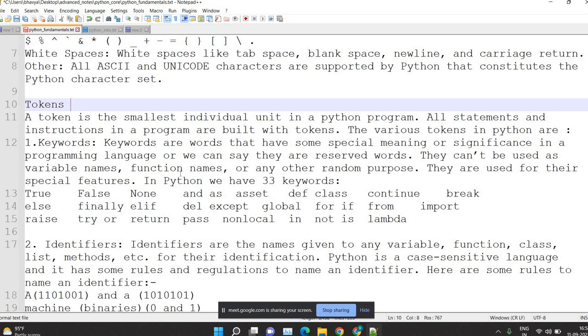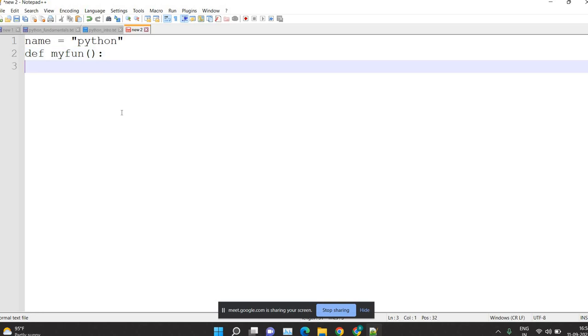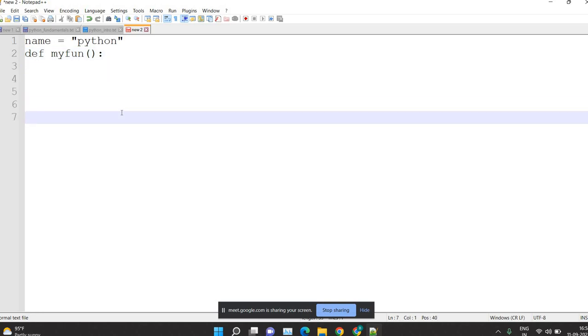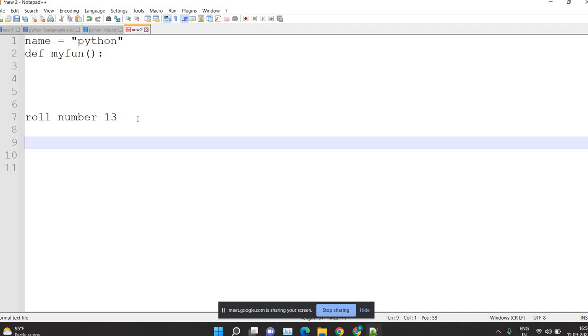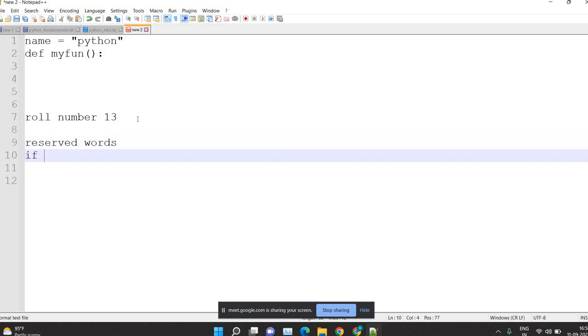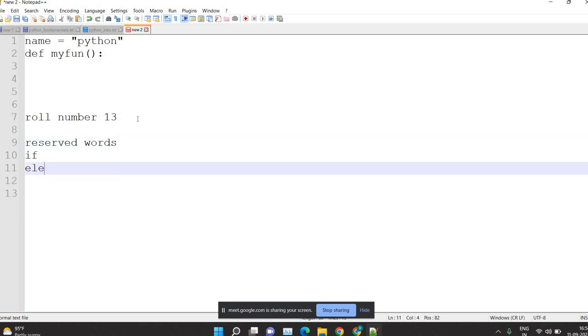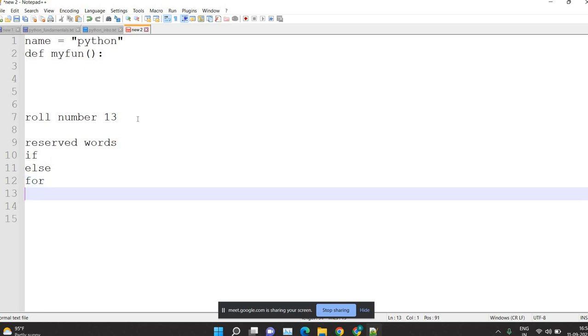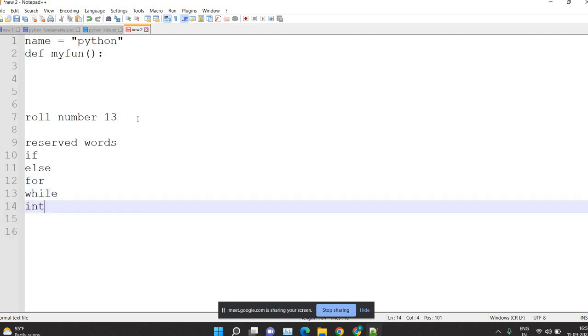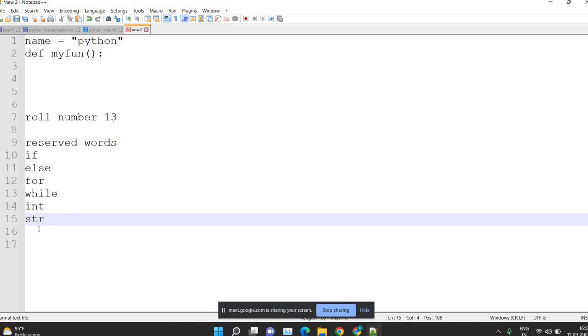Okay. Now, inside token, we have keywords. Keywords are the special words, or we can say reserved words for the Python programming. For example, as in the class we have reserved roll numbers, like my roll number is 13, then this is reserved for me. And same as with Python, there are reserved words. Like we get if, else, for, while, int, str, these are the reserved words and many more.